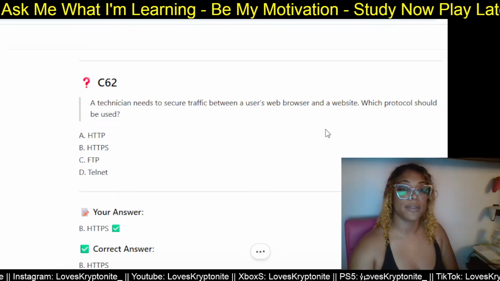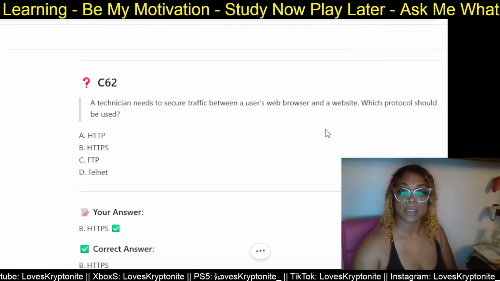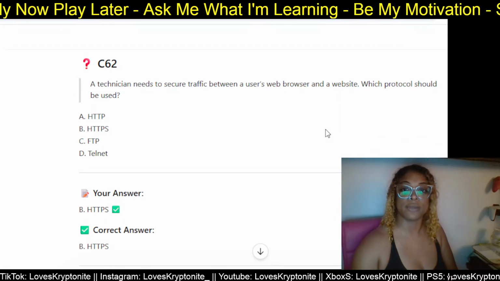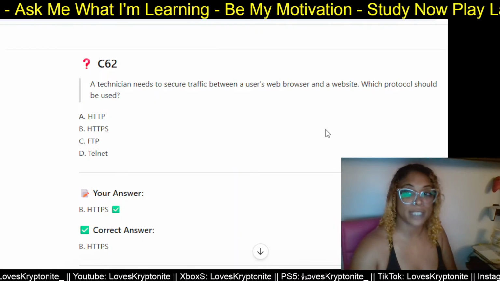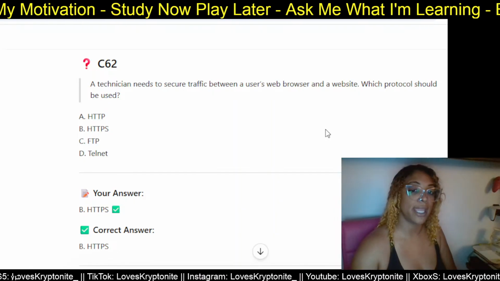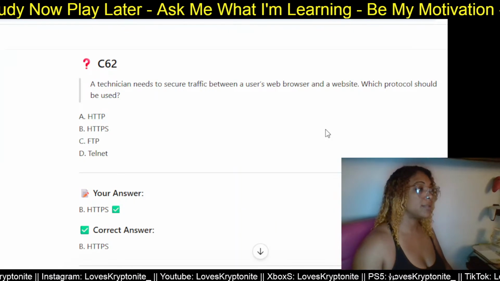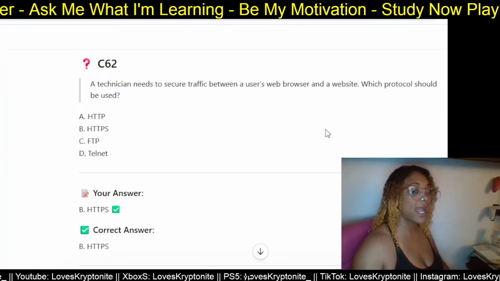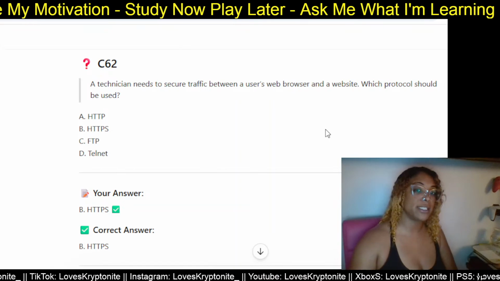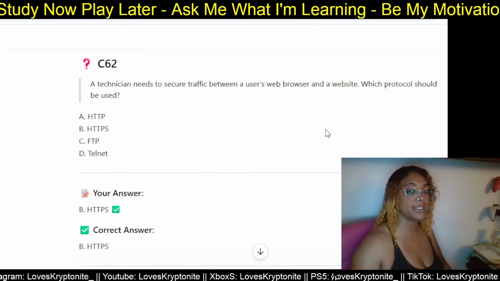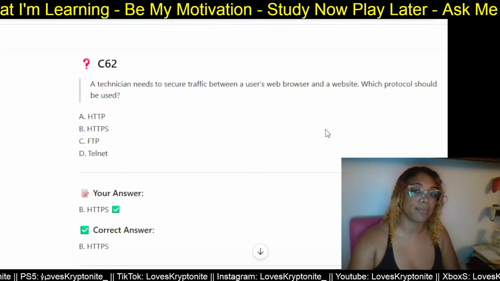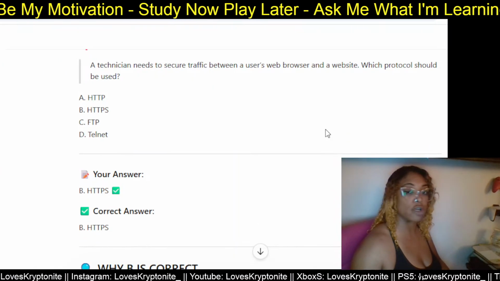Okay, so the first question. A technician needs to secure traffic between a user's web browser and a website. Which protocol should be used? The answer, HTTPS. HTTPS stands for Hypertext Transfer Protocol Secure. The difference between HTTP and HTTPS is that HTTPS is secure, so it makes sure that the traffic going to and fro is secure.